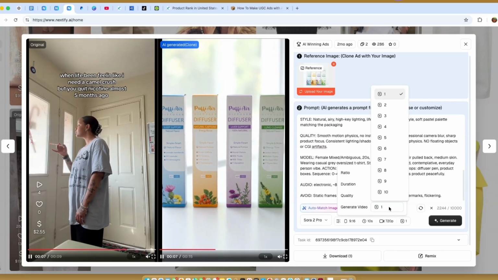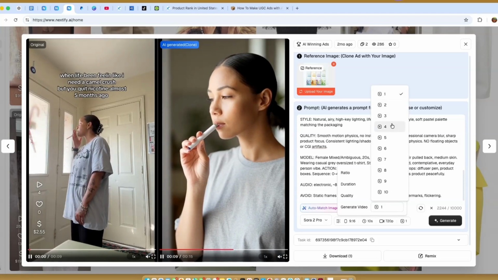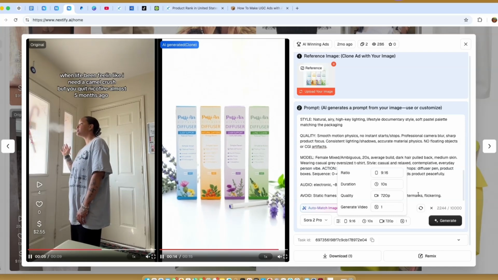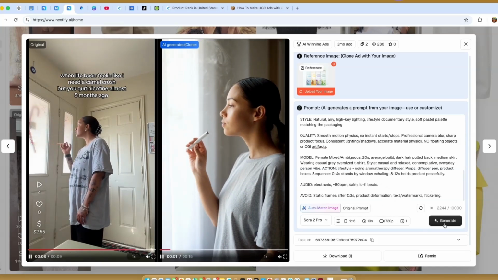How many videos do you want to create? Do you want to create 2, 3, 4? I ended up just selecting the one, again, just for the purposes of this example here, and then you can go ahead and generate.